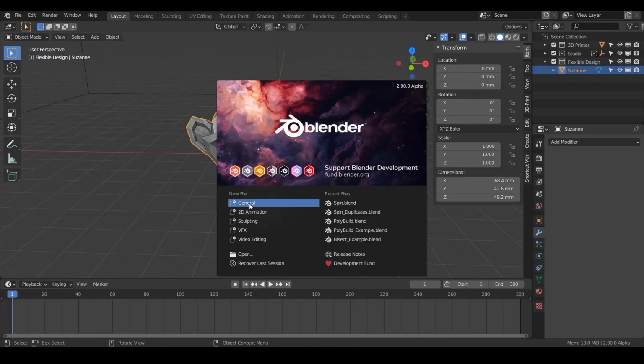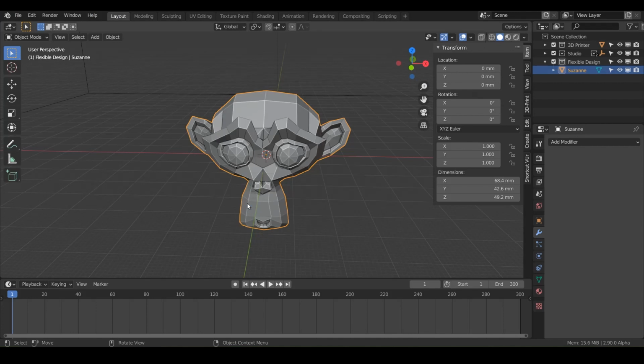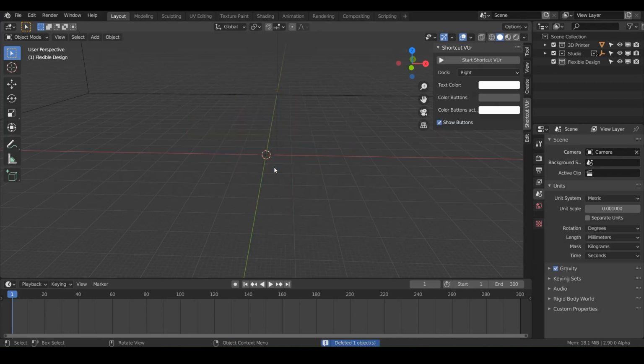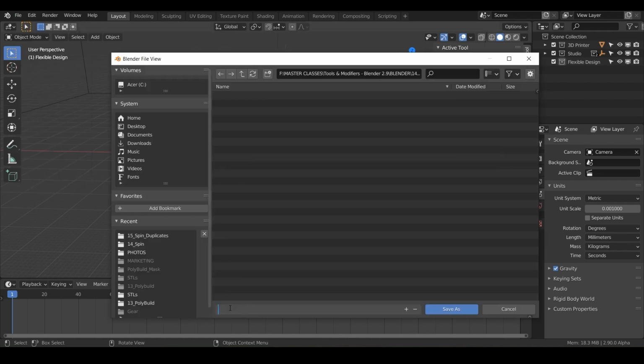And if it's your first time opening Blender today, go ahead and do General. And we do not need Suzanne, so delete Suzanne. And let's go ahead and save it. So do File, Save As, and we'll just call it Spin.